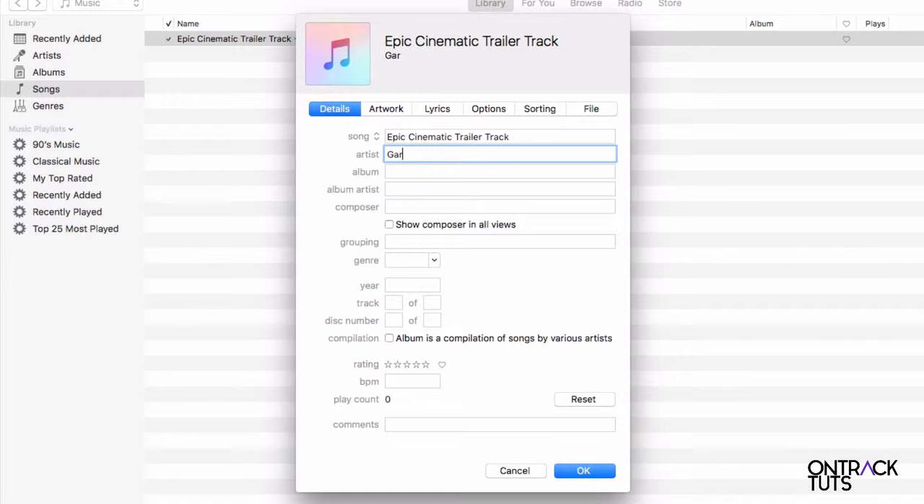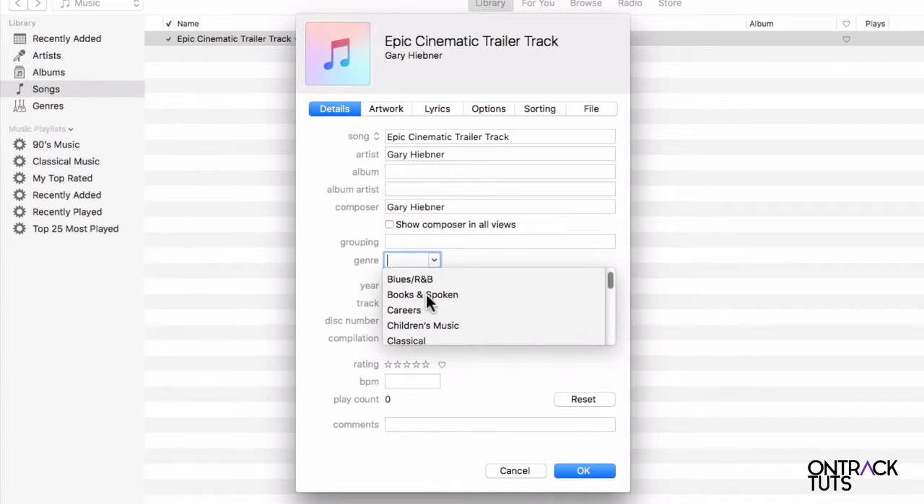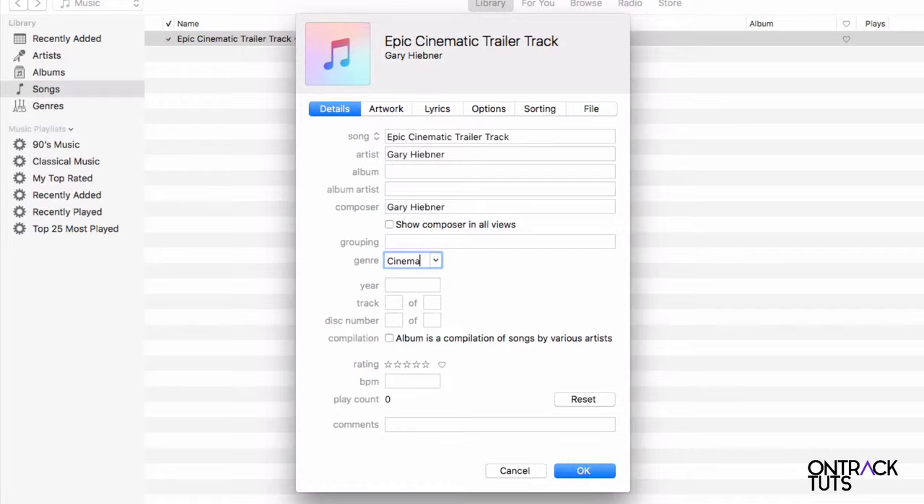So for example, for the artist section, I can put my name, or maybe under composer, I can put my name. Maybe if I'm in a band, I want to use my band name under the artist section. Then under genre, there's some predefined genres that I can choose from, or I can give it a unique one by typing one in. So for example, I could type in cinematic. Then for the year, I can give the year that the track was composed. This was 2017.